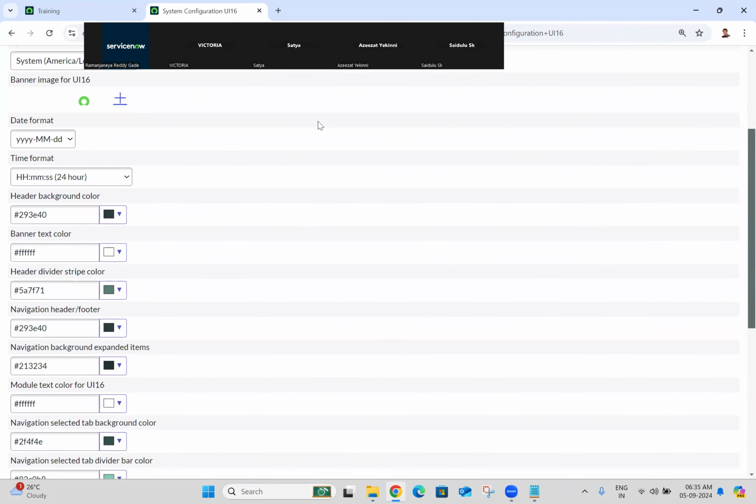And date formats. You are able to see date formats like YYYY-MM-DD. If you want to change to different date formats like DD-MM-YY, yes, you can change it. And this is time formats. In the lists or forms, it is showing 24 hours time format by default. If you want to change it to 12 hours format, yes, you can change it from these basic configurations.